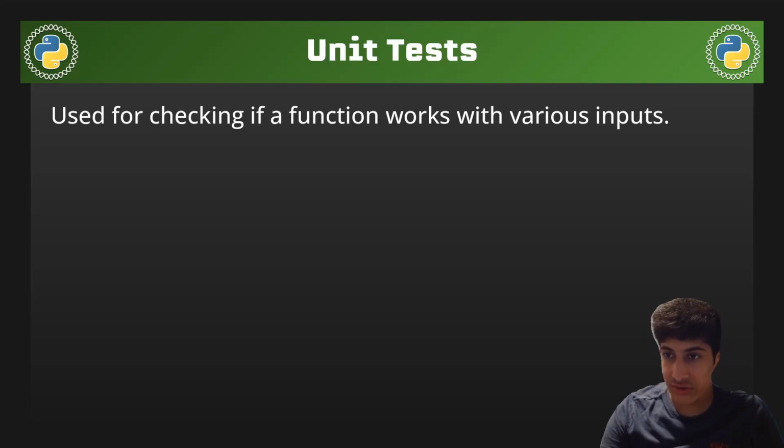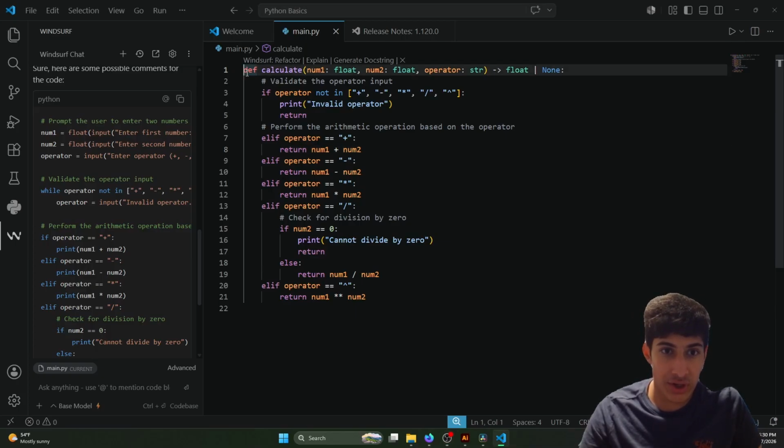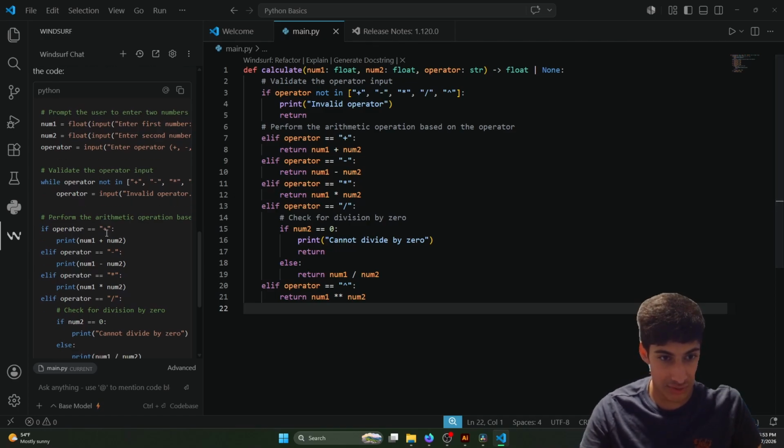Next, let's go over how to generate unit tests to check if a function is versatile and flexible for any kind of input that's given. So here we've changed that calculator from earlier into a function so that we can just input 2 numbers and an operator and it'll return the result instead of printing it out. So we want to find a way to easily test this function with various different inputs to ensure that it works no matter what the user types in.